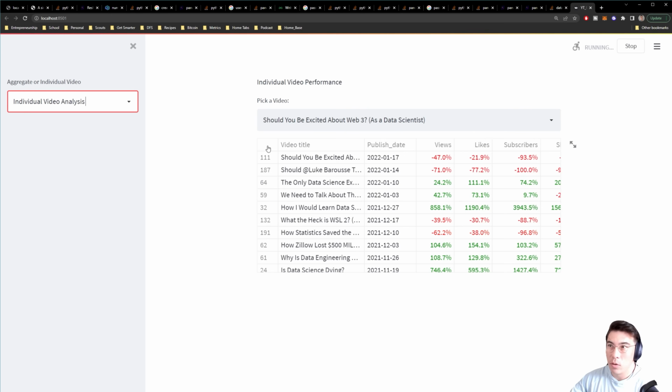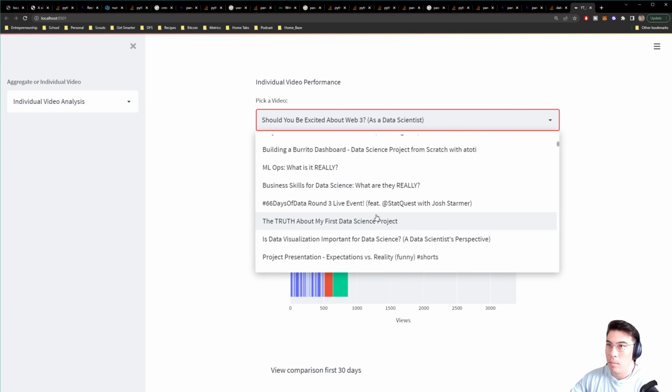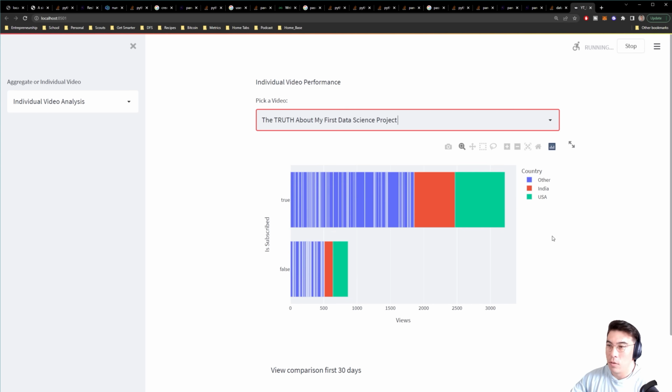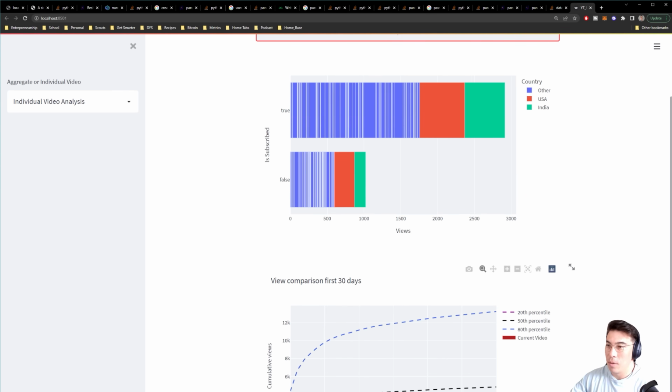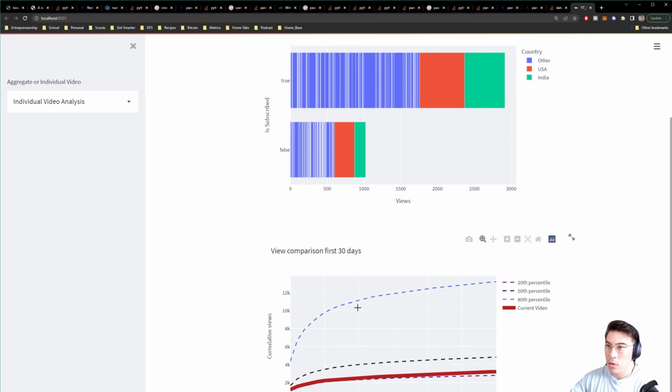The second thing is you can see the individual video analysis. So we can say maybe how did this video perform? And you can see that it performed below average, I guess. But we can see how many people watched a video who were subscribed versus not subscribed, and the breakup by the largest audiences that I have. It's also pretty cool to see the comparison of the video over time, as I alluded to before.